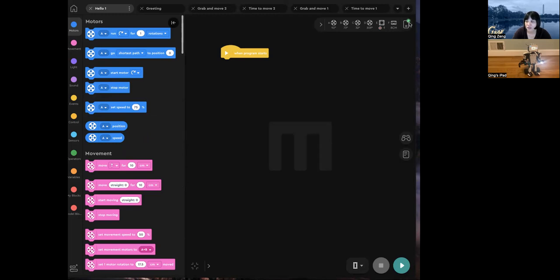Before we get started, I want you to check if this button here, this little thing, has a green light on. That means the hub of the robot is connected to the app. So if it's pink, just press on it. You can follow the instructions to connect your robot with the app.